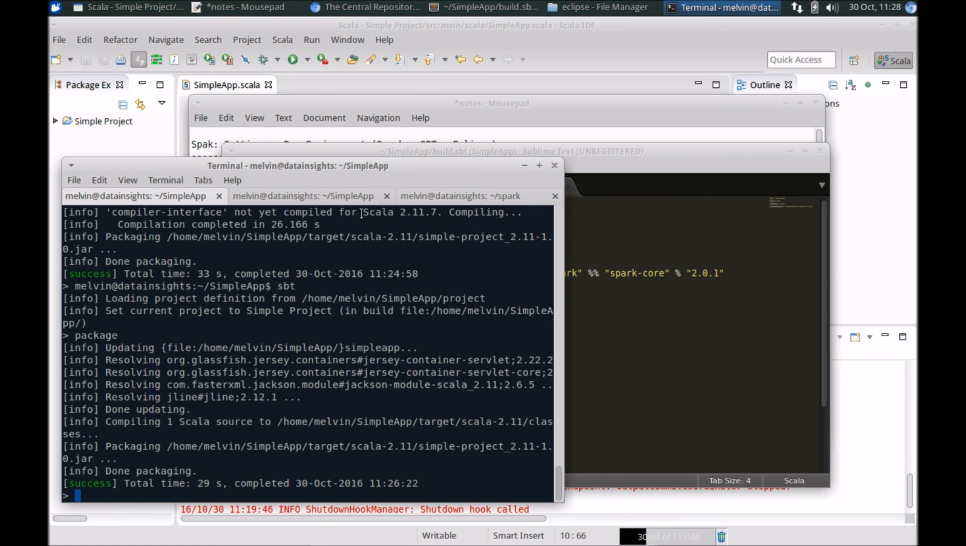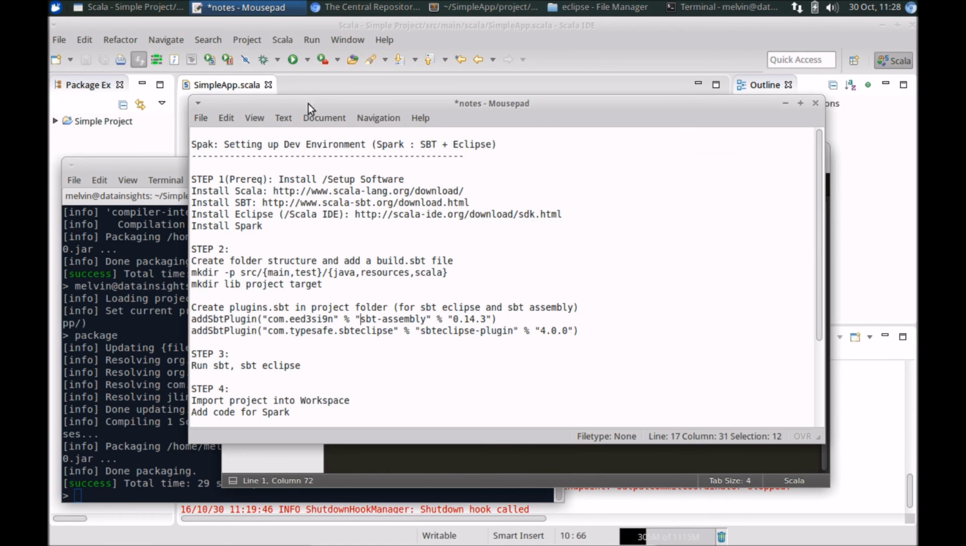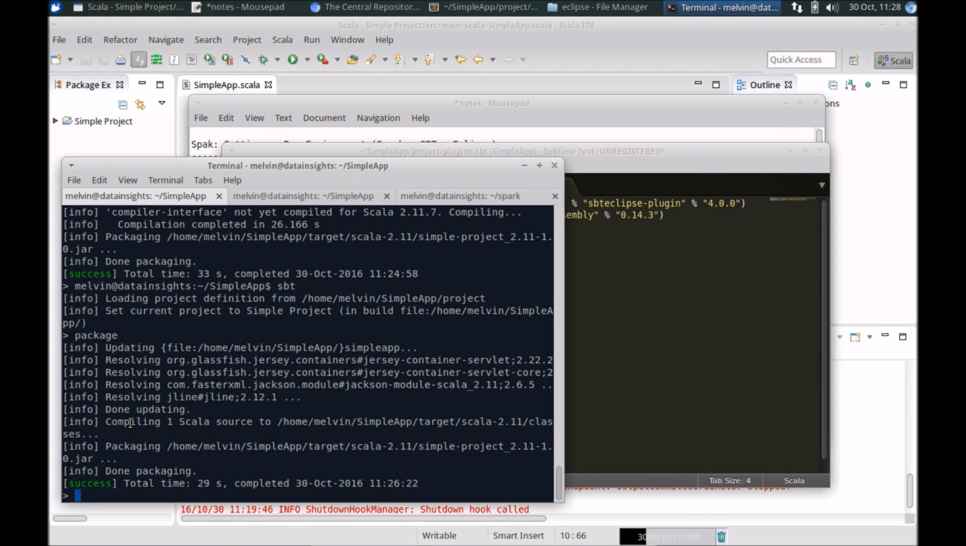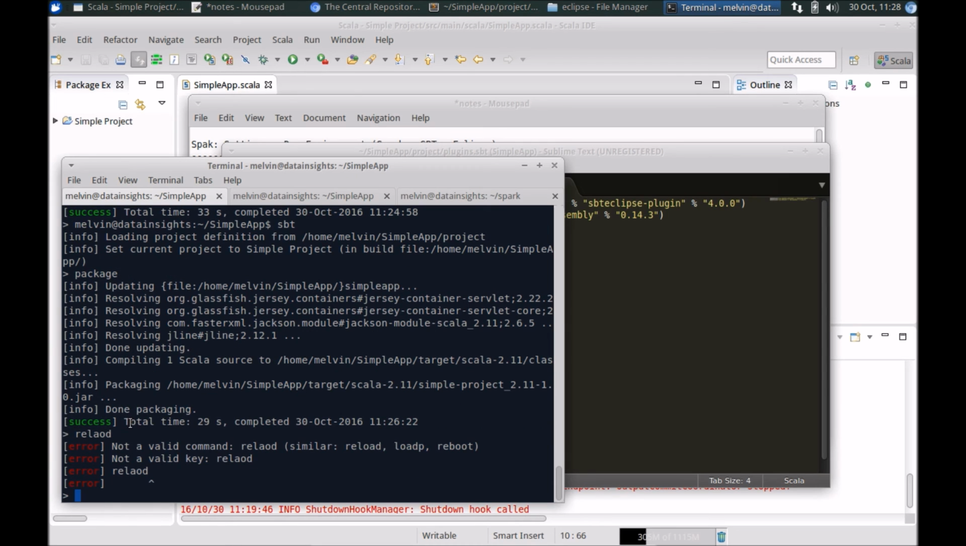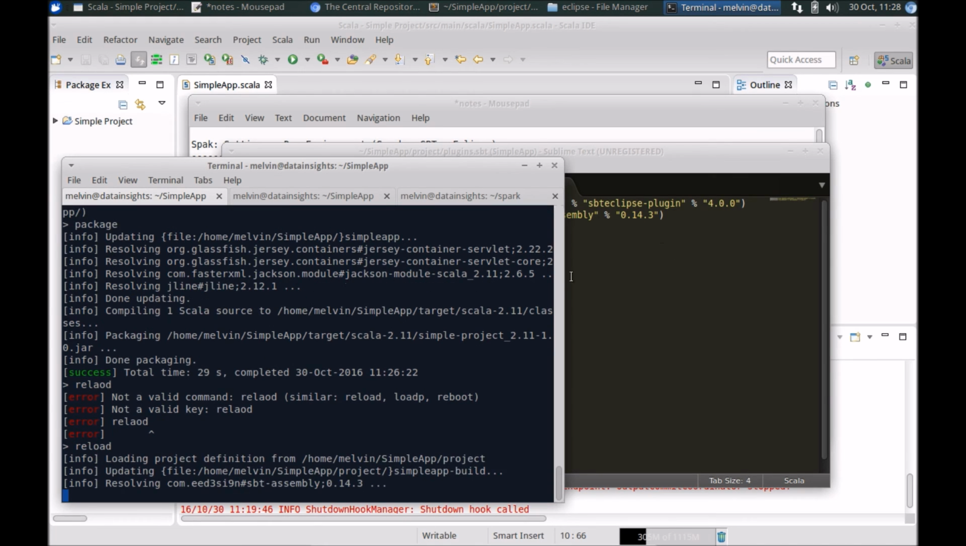So in order for us to create an Uber jar, it's helpful to use the other plugin, which is the SBT assembly. So I'm going to add the SBT assembly here. And let's add that. So again, we have changed the build file, so let's reload it. Reload. All right, so now it'll pull the SBT assembly dependencies.